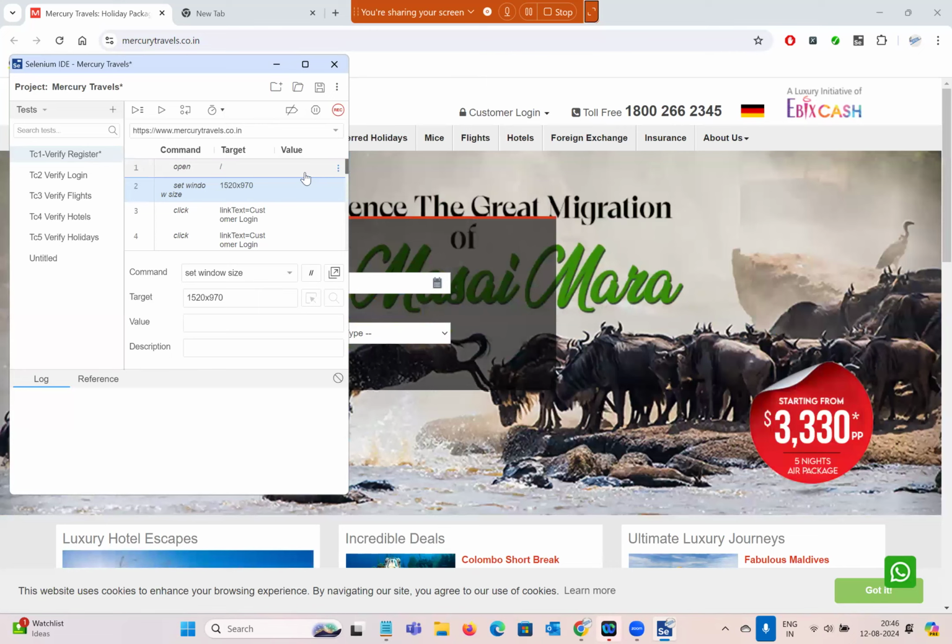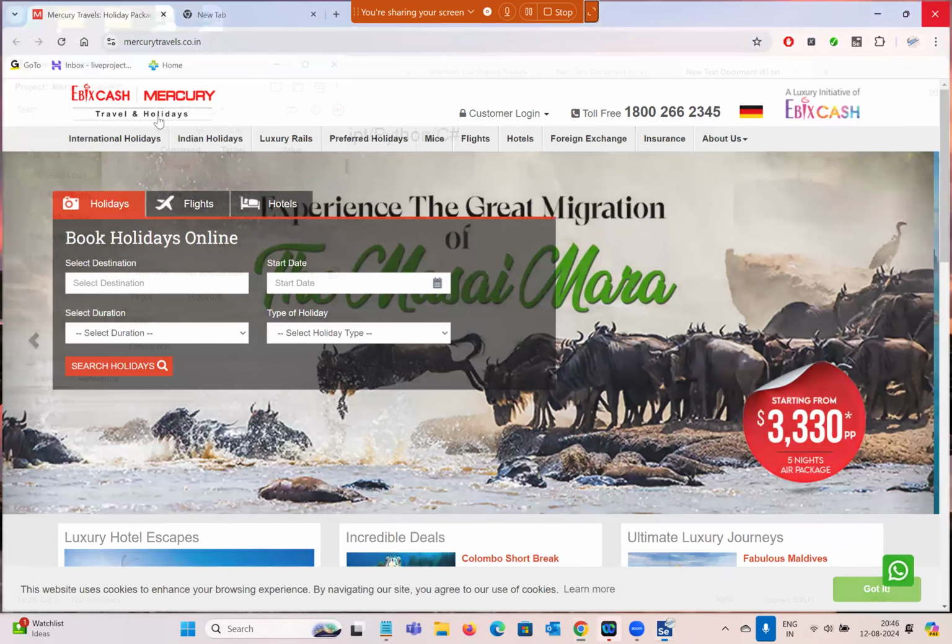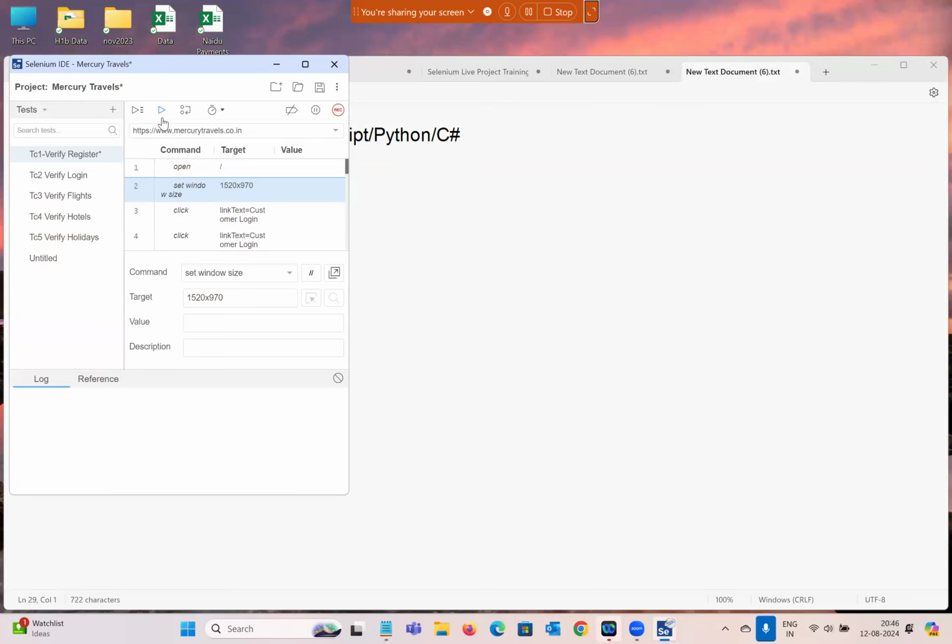Then how to play back? Are you able to see, guys, here the second option, run current test? It is used to play back. In our mobile, we have the option of recording as well as playback. Same like that, here we have the option for recording and playback. I hope you understood up to here.